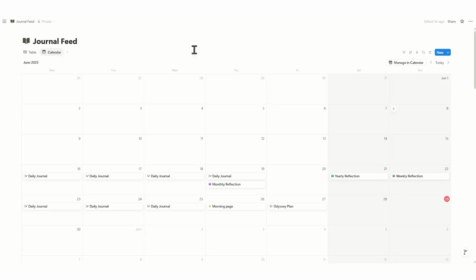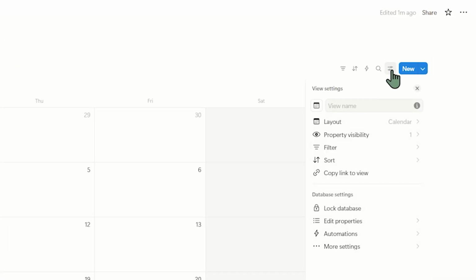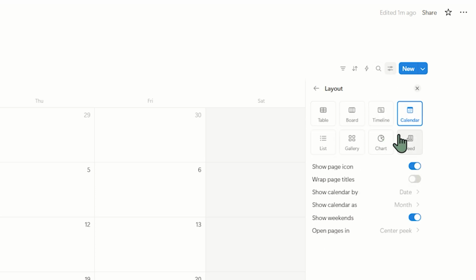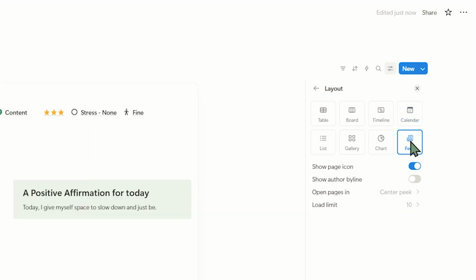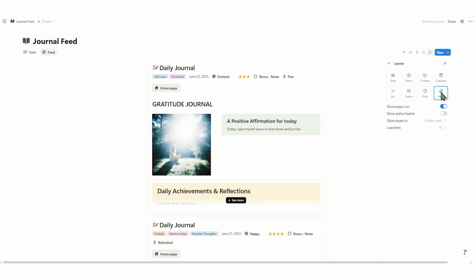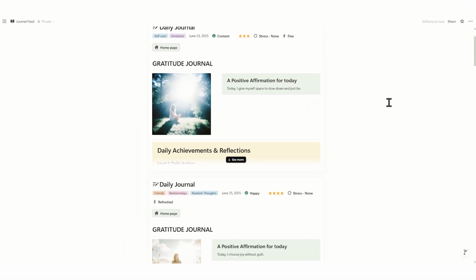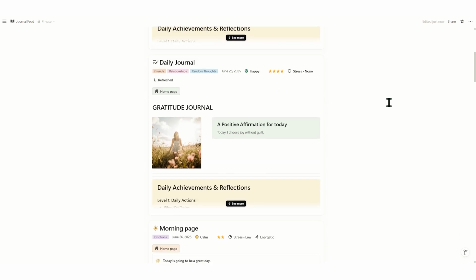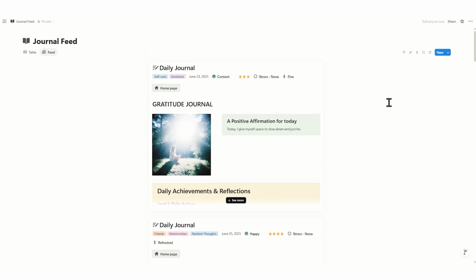Let me quickly show you how to set up feed view in Notion. It only takes a few clicks. First, to switch an existing database to feed view. Open your database. Click the settings next to the blue New button at the top right. Select Layout. Choose Feed from the list. Just like that, your database entries will turn into a scrollable feed, with each card showing the title, selected properties, and a preview of the page content.